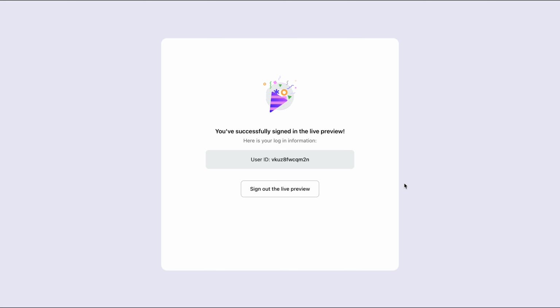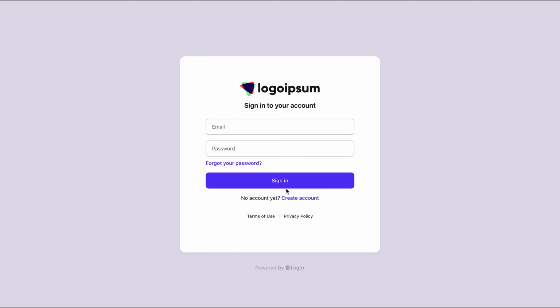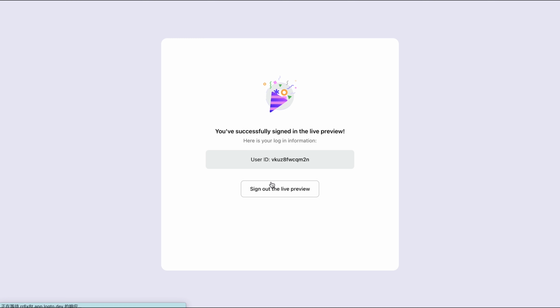Walk through the sign-in experience. Sign out. And then sign in again using the registered email and password. Upon entering the correct credentials, users are redirected to your app.